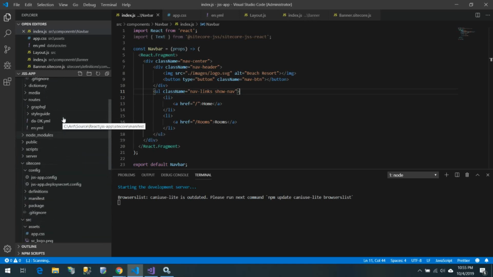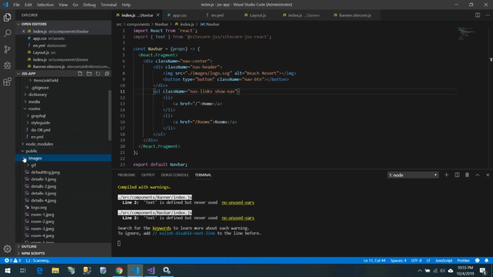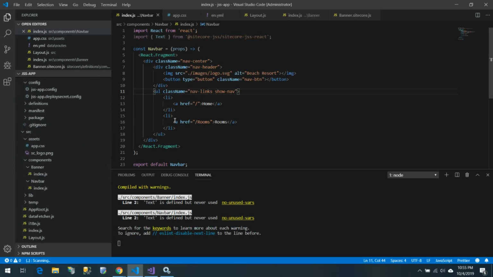in the public folder. Where is my public folder? Here. You're going to see here in this image folder, all the images and everything is there. Okay, and I copy pasted from that project.